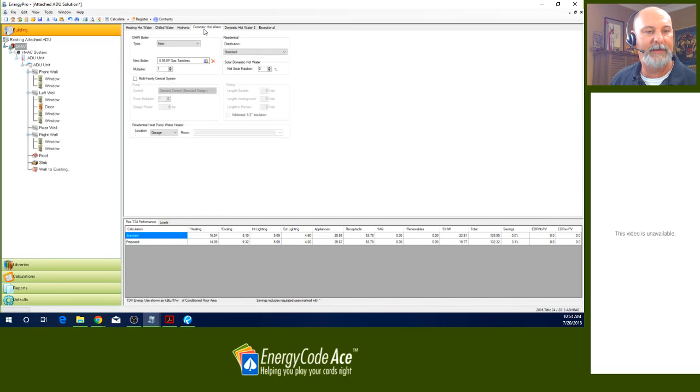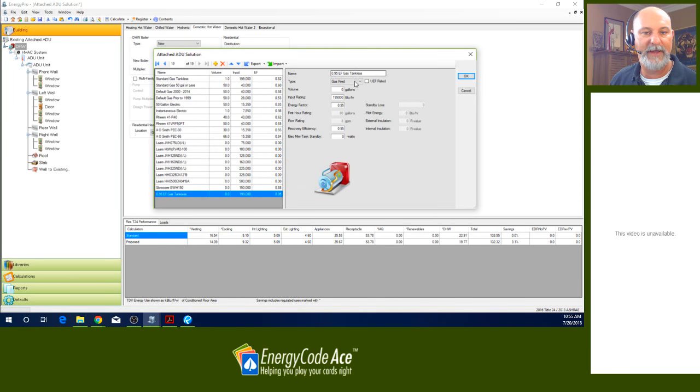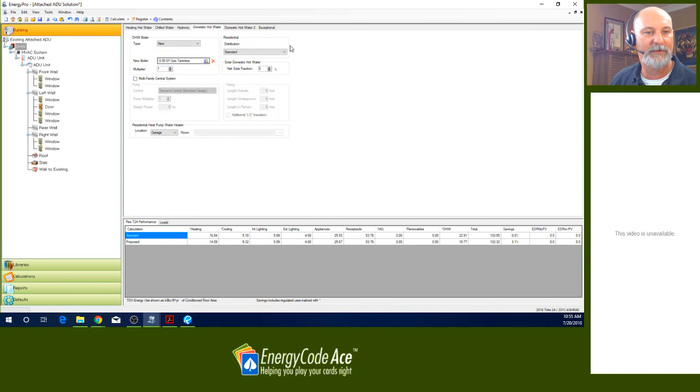Let's take a look at our water heater. So this is a new water heater. It's a 0.95 energy factor. I'm pretty confident here that this is representing what the client wants. We don't have any distribution credits. I'm using the standard distribution, which is, according to the plumbing code, all pipes insulated. In this case, all accessible plumbing hot water pipes would be fully insulated.